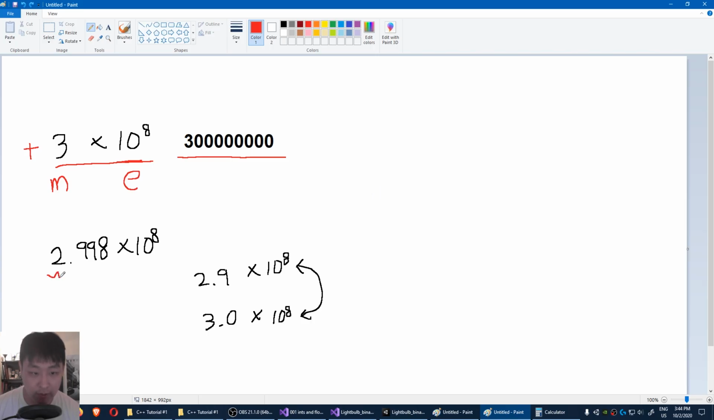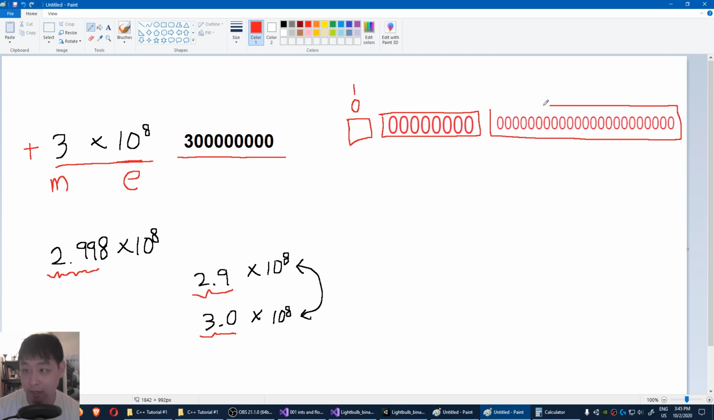When we're talking about the mantissa, the amount of digits you have is important because it represents how much accuracy you have. If we apply the same pattern to binary, it's just a different number system, but the exact same pattern, you would have a 0 or 1 here. You would have 8 digits of the exponent and 23 digits of the mantissa.